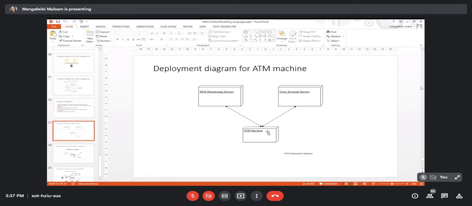So we will see a deployment diagram of an ATM machine. This is for the ATM machine, okay, not for ATM management. ATM management we will also see. Now, first let us see the deployment diagram for the ATM machine.